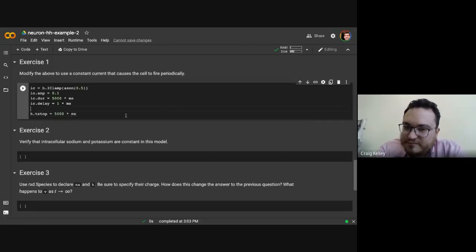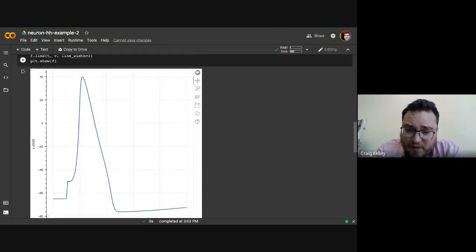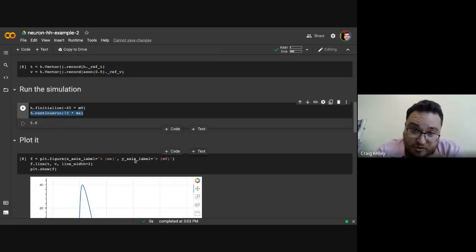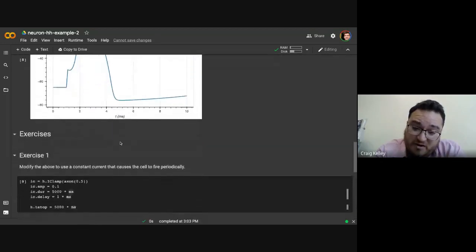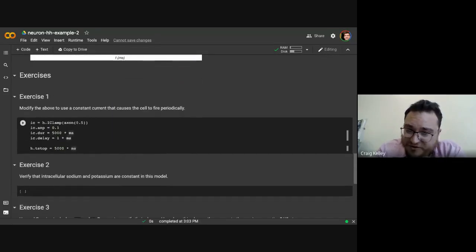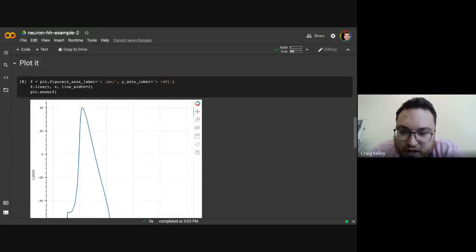What is h.tstop? Well, until now we've been using h.continuerun, where you pass it the value that you want it to go to. There's also h.run, which sort of packages h.continuerun into it, and uses this variable h.tstop as the place it wants to stop at.